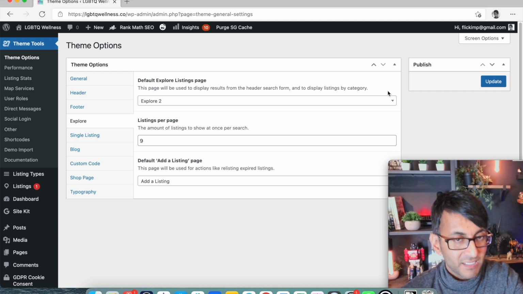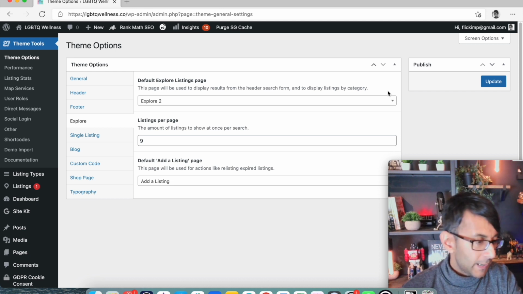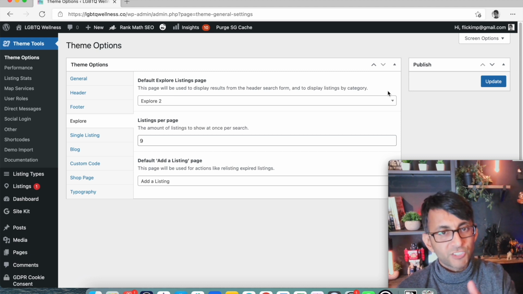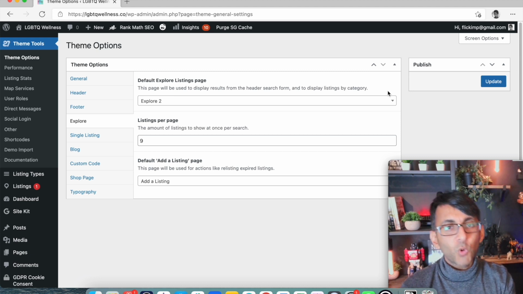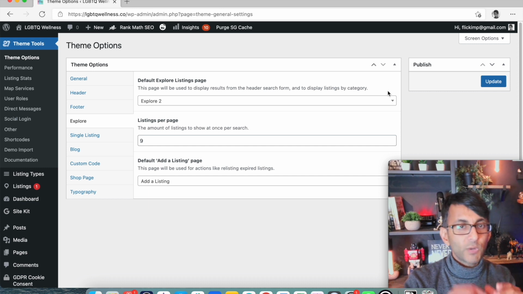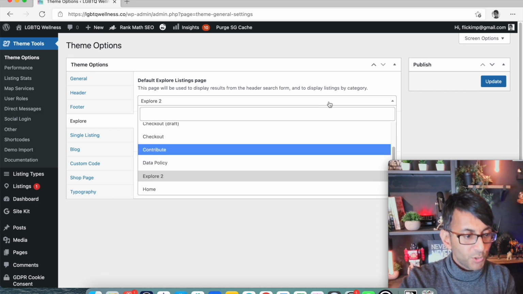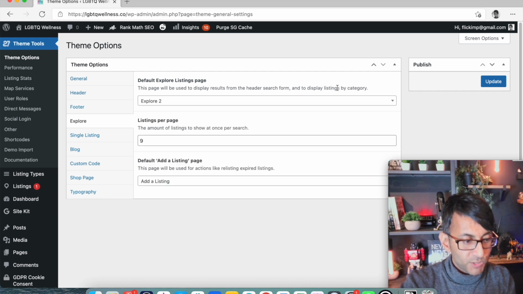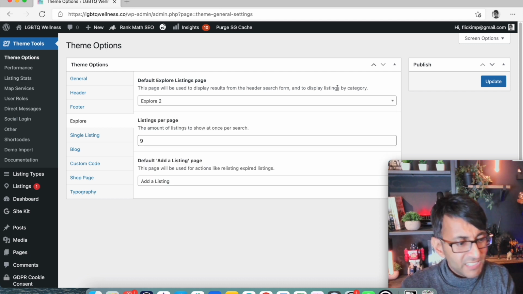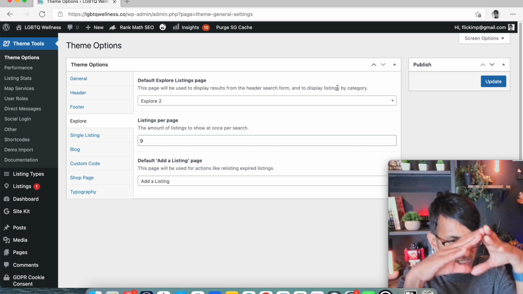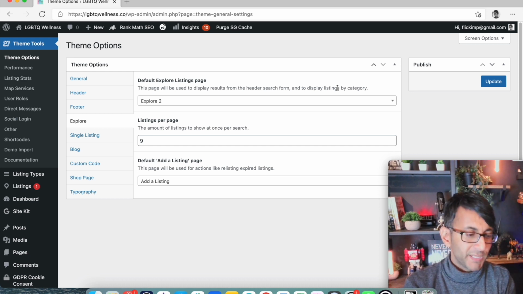Add a listing, accounts, explore 1, 2, 3, 4, 5, and all you've got to do is just view them. Decide on the one you like the look of, and then say whenever anyone hits the search button, they are taken to that page there, Explore 2. You don't need to rename it, just leave it at Explore 2. No one else will see that. It just means that you're keeping it within the way MyListing have built everything, all right?